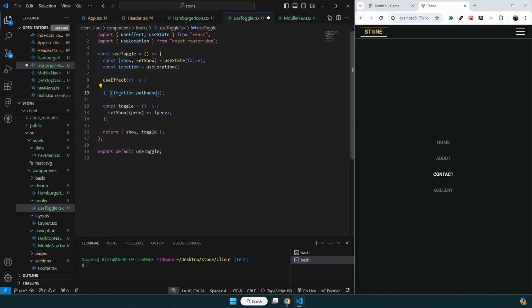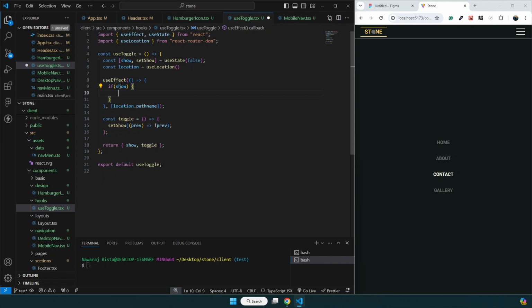So every time this location path name is changed, we want to reset this. In case show is true, we want to reset; if it's false, it doesn't matter, right? So you can create a reset function also, but the better way is, if it's so, then just toggle it. We already created this toggle, so just change it to false.